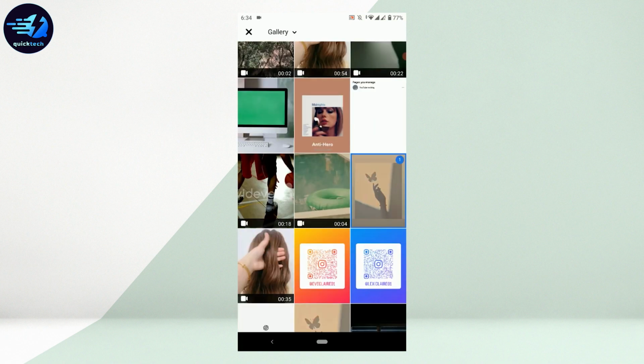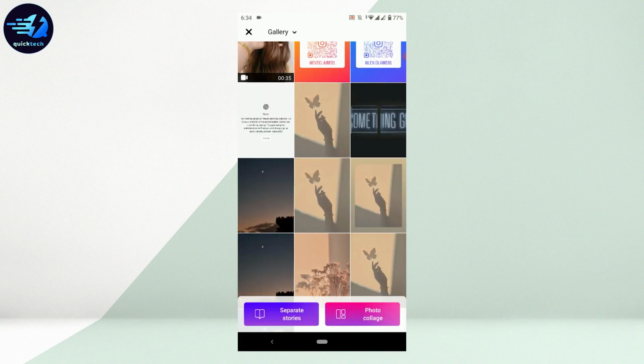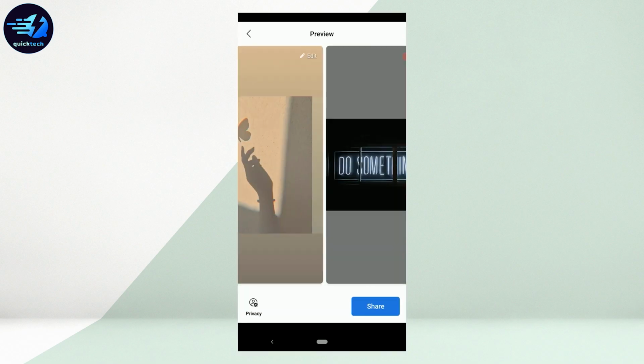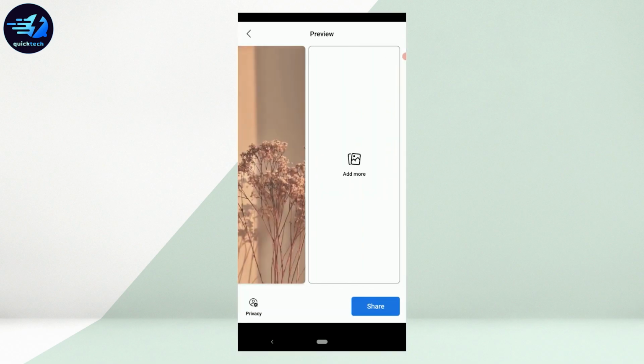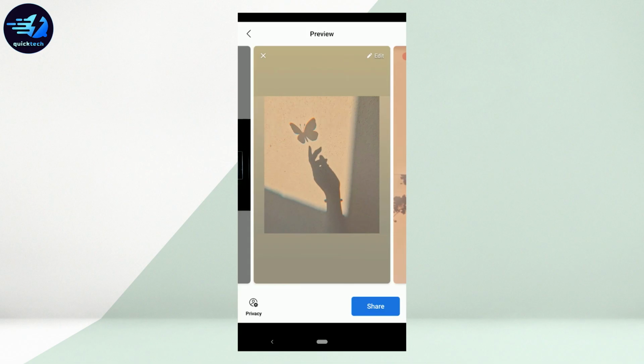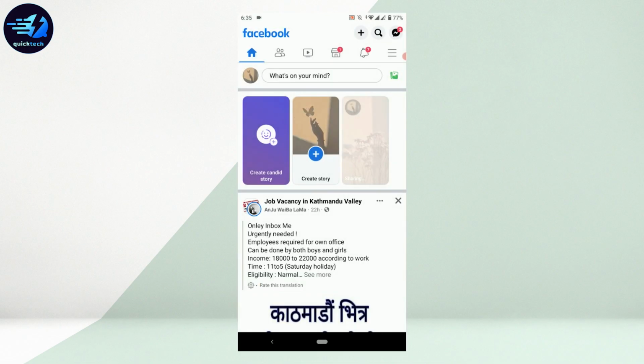So I'm just gonna go and tap on these random pictures. Then you can choose the option whether you want to post these pictures separately or you want to post a collage of them. If you tap on separate stories, the pictures that have been selected will be posted as a single separate story on Facebook. So tap on share, and with that you will be able to post multiple photos in Facebook story right away.